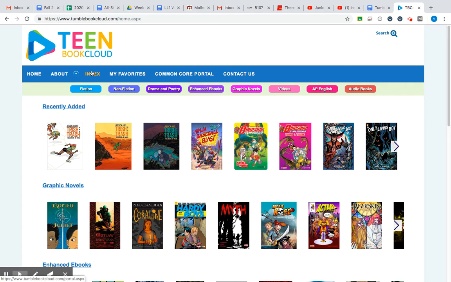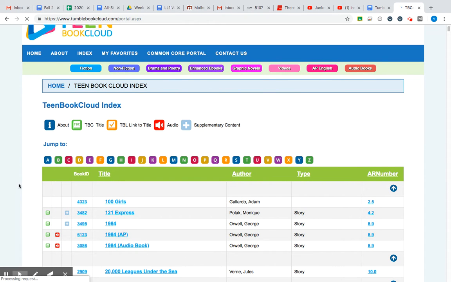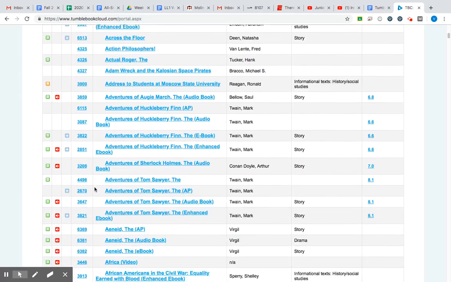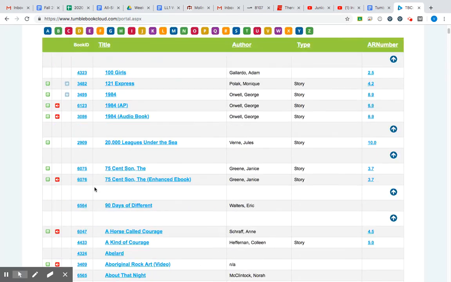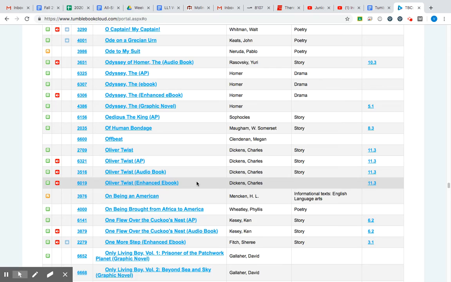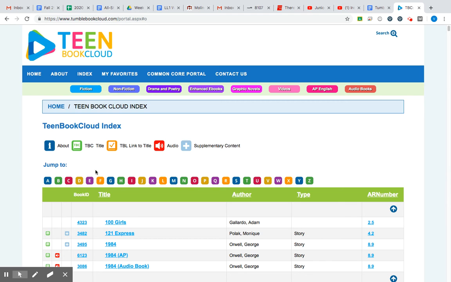If you go to the blue banner near the top, click on the word index. That is going to take you to an alphabetized list of all the books that Tumble Books has that you can read at any time for free. So as you can see, they're alphabetized by title, starting with some numbers at the top, but these are all the A's. Obviously, there are a ton of options to choose from. So there should be something that everyone can enjoy here somewhere. If you know what you're looking for, you can click on a letter and it'll take you to that in the list. Otherwise, you can just kind of browse that way.